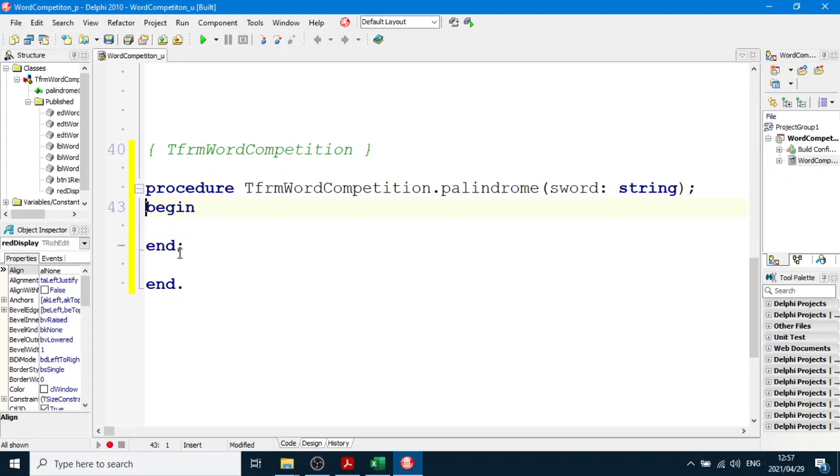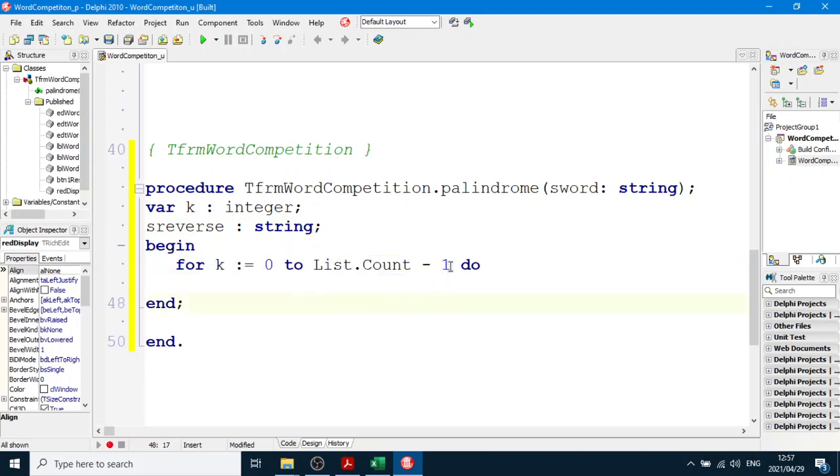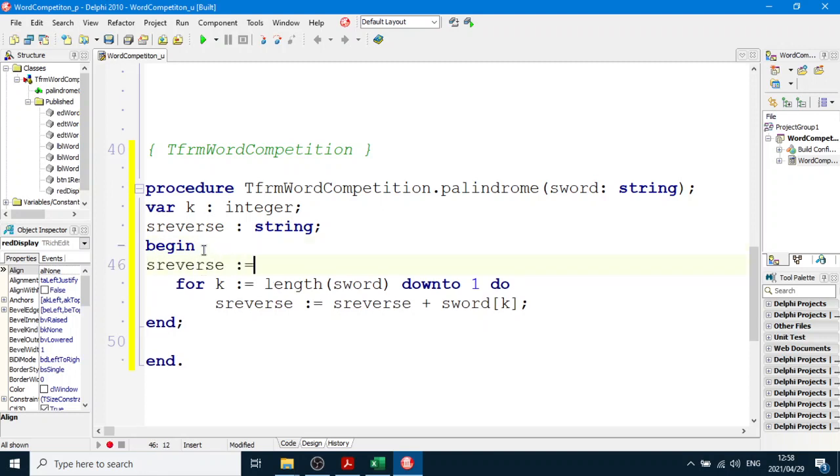So, how do we go and see if a word is a palindrome? Well, we use a for loop, go through each character and build a string in reverse, and then see if the reversed string is equal to the original string. So this is my S line. Let's call it S reverse. So we're going to say for K equals the length of the string we want to check, and the string that we want to check is the one that's coming into this procedure, S word, the length of S word down to 1, do. Then we say S reverse equals S reverse plus the character number K of the string S word. Now before we start, we actually should go and initialize S reverse to an empty string.